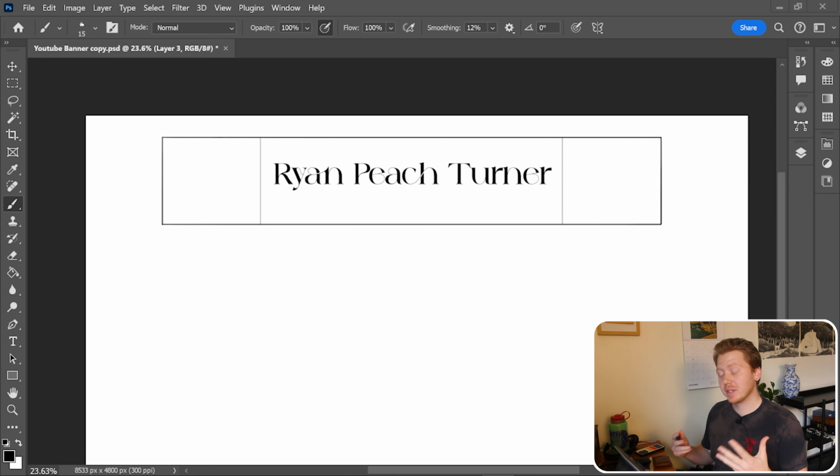The first thing I want to do is kind of start playing around with shapes. I want to see if I can just kind of come up with something that's just graphic and fun.